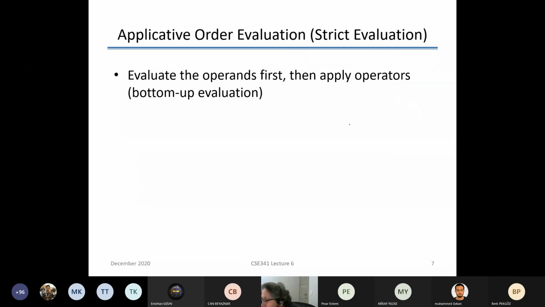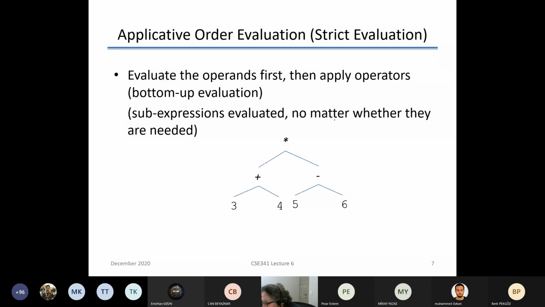Now, there are two major orders of evaluation of an expression. One is what we call applicative order evaluation: evaluate the operands first, then apply the operators. This is what we call bottom-up evaluation. So if you have 3 plus 4 times 5 minus 6, then for each of these operators, take the operator and make sure that the operands are evaluated. In what order? If the order is important based on the definition of the operator, then you may have it, but most probably it's not going to be important here.